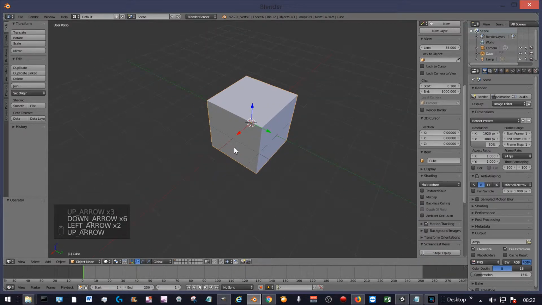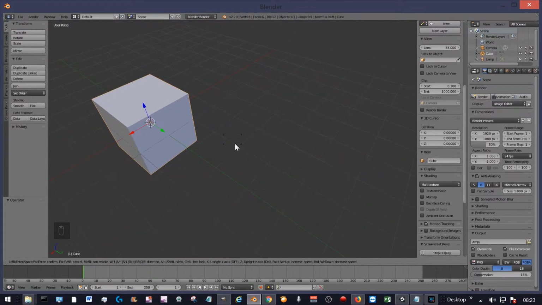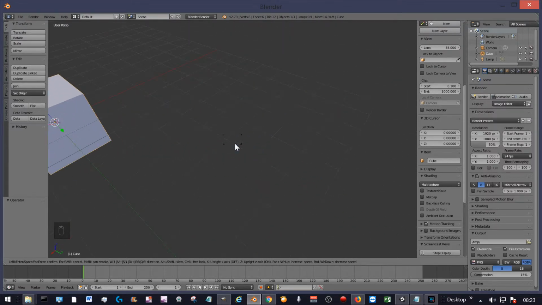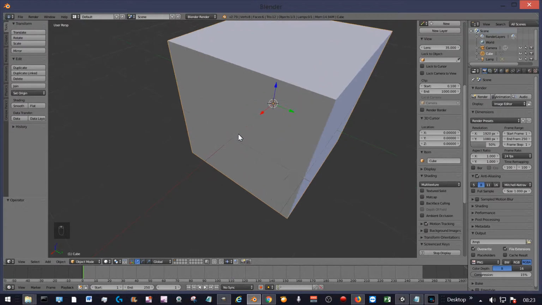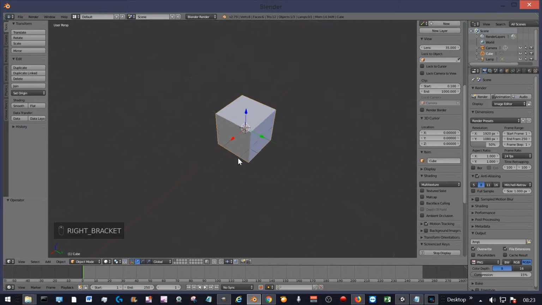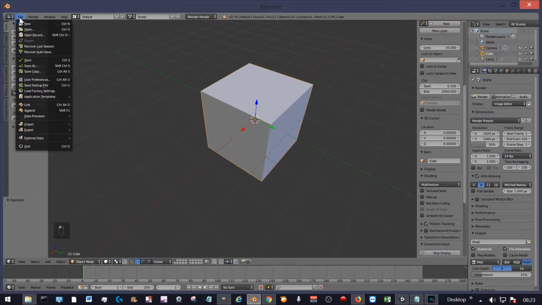You can use Shift F fly mode, which gives you something similar, but it's all a bit clumsy. It's got some sort of acceleration on, which is just hopeless. So let's just escape out of that. And yes, so how do you make your control system a bit more like Unity in Blender?